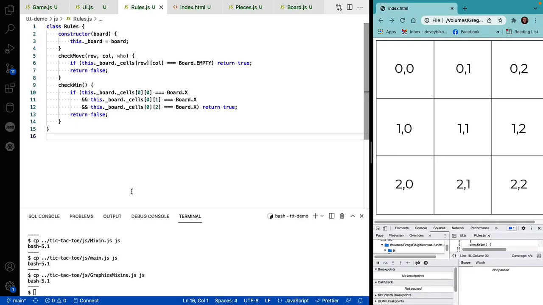Welcome back. To check to see if someone wins, we need to check the row to see if it has the same marker 3 times in a row. Check the column to see if it has the same marker 3 times in a row. And also check the two diagonals to see if it has the same marker 3 times in a row. That's a lot of work.